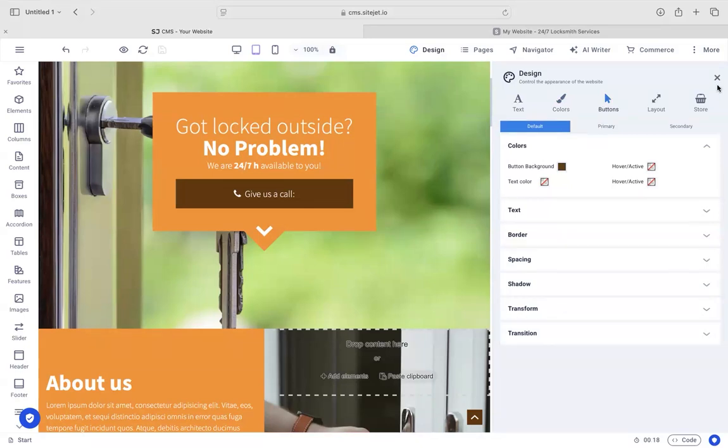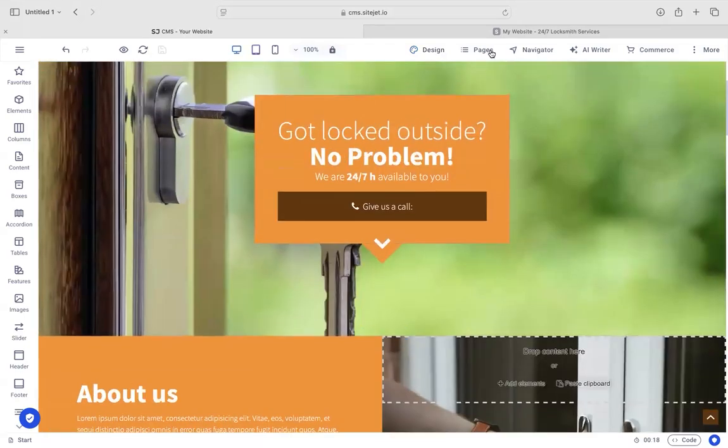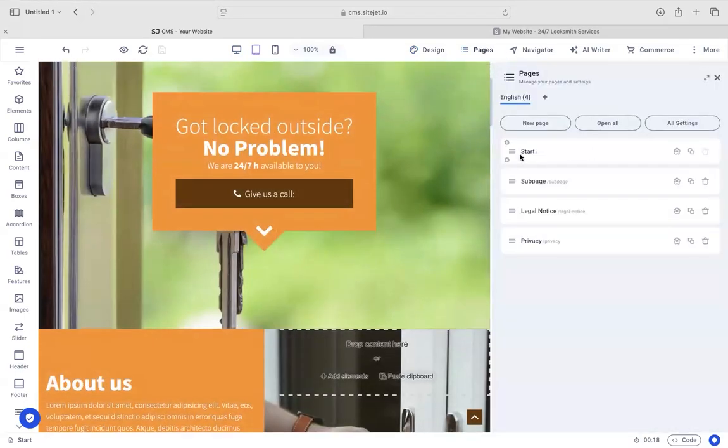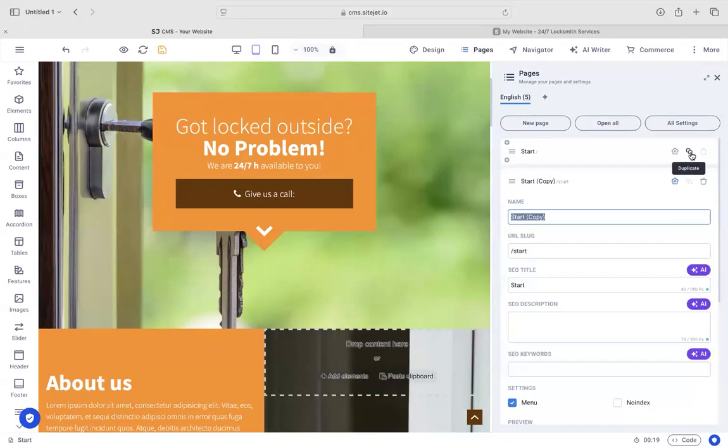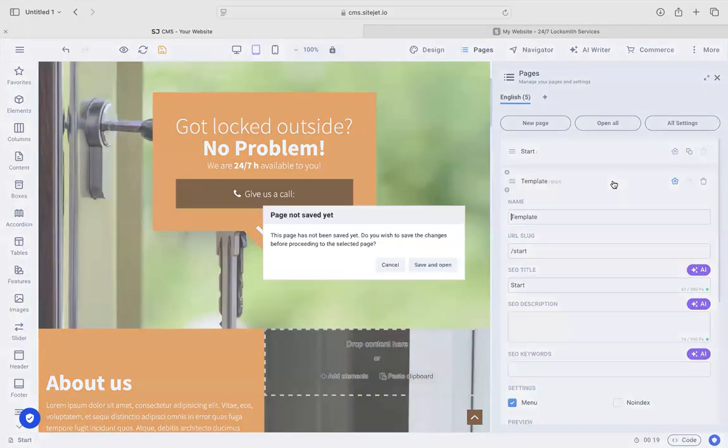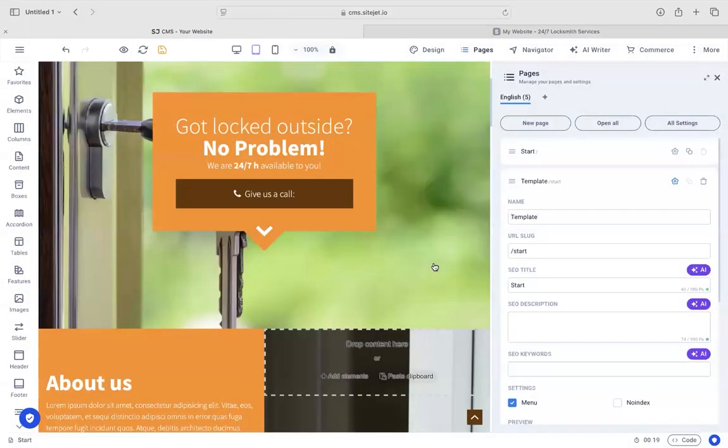Okay, so then here we have pages. And then usually when I start a new website, I'll go into the home page, which if I click on the gear icon, there's no URL slug. That's the home page. I usually will make a copy of that page. So first you copy and then change the name, and I'll say template. Well, I'll double click on the name and then say save and open.